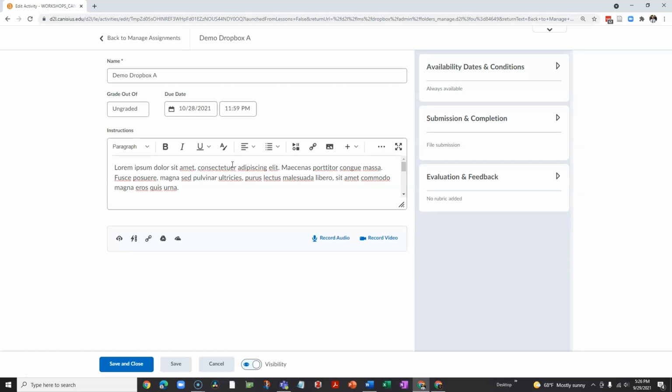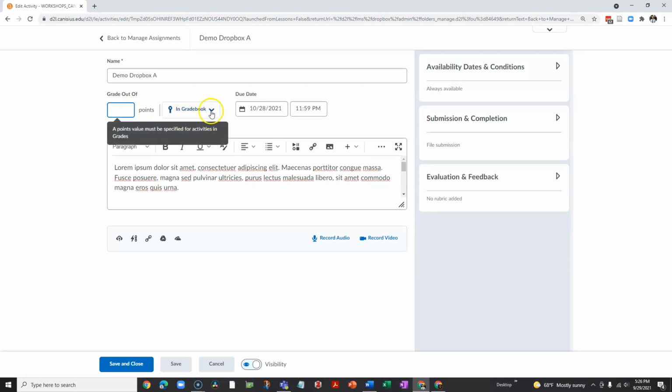In the Dropbox editor, I see a place where I can enter a simple grade score. Right now it says ungraded. It's under the heading Grade Out Of. So I'm going to click on that, and immediately some additional options open here on the right. But for now, I can simply enter in a grade score.